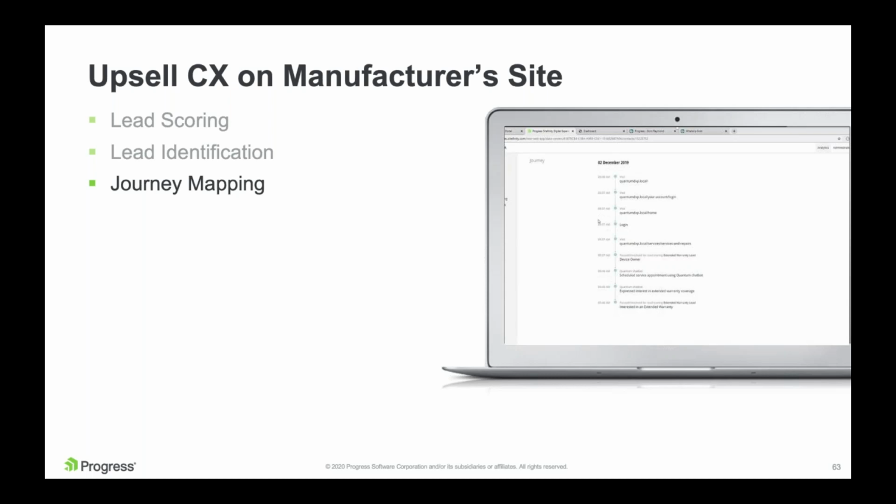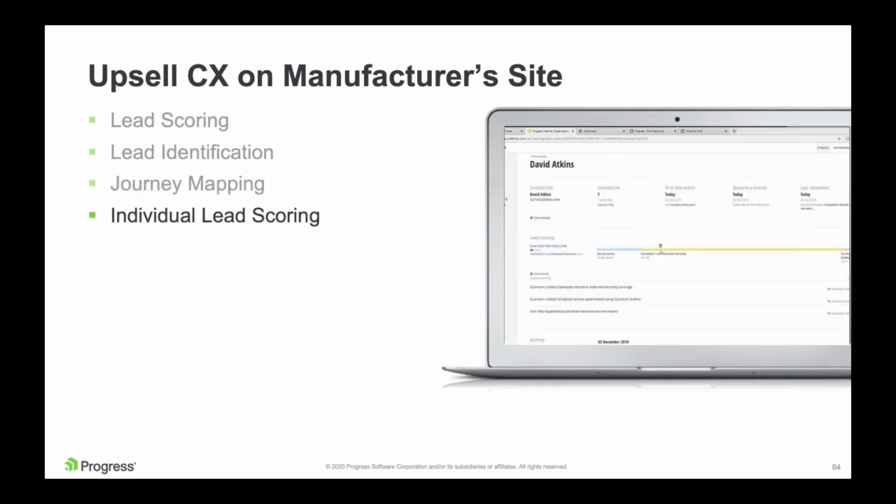So in this transaction, if you could read that, I know it's very tiny, but in this journey, you're going to see the interactions with the chatbot. You're going to see the interactions with the website. You're going to see the answer to the question of, are you interested in having an extended warranty? All of that is part of the journey map. So we understand everything that David has done online. We start logging it. We document that, and then we provide the score to it.